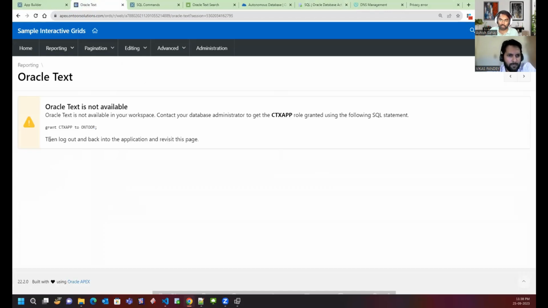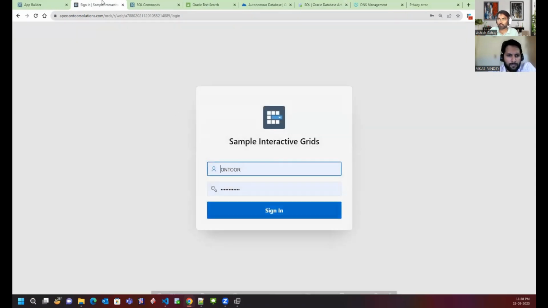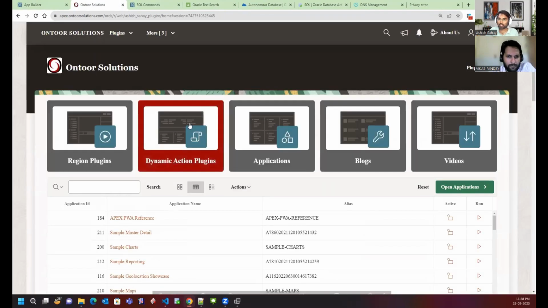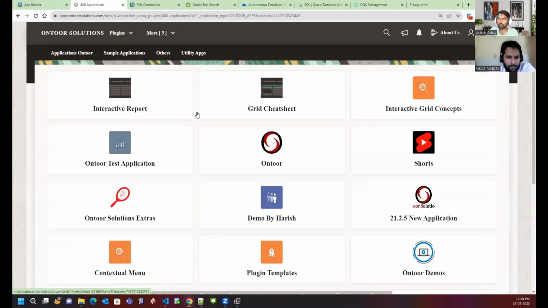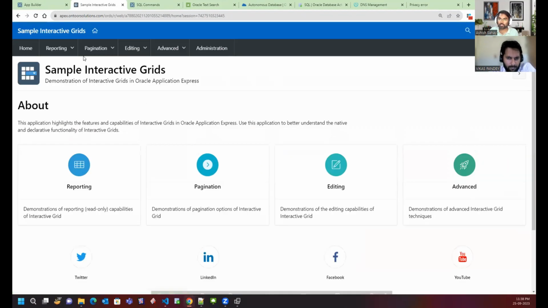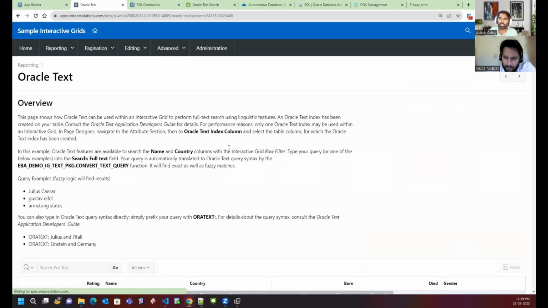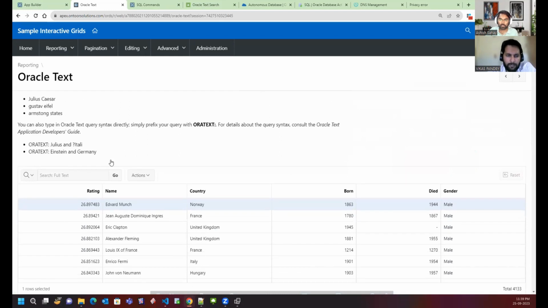So what does it say? After giving it, log out and get back to the application, and revisit the same page again. Let's log out, and I'll go again with the flow we use. It uses session sharing throughout all these applications. So we go by this one, and if we go to Oracle text right now, we don't see the previous error. We see the Oracle text index does not exist. Let's create that index by clicking on the button, and in the background it does all the manual stuff we generally need to do.